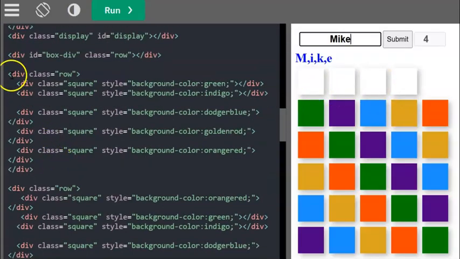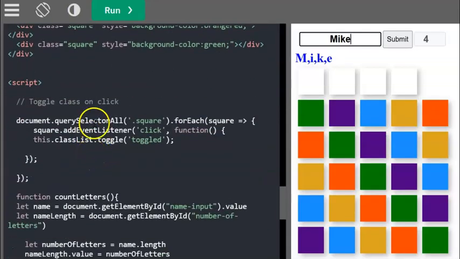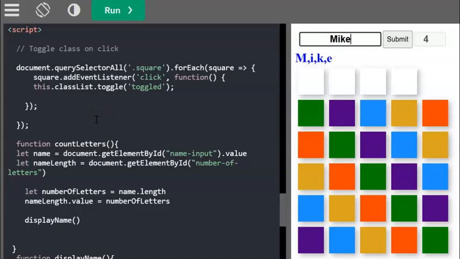And then these individual divs, these rows, are what hold the 5x5 grid. This is a row of 5 and a row of 5, and there's 5 of those. At the very bottom is where we added our script. At the very beginning, we added a script that allows us to toggle, so this allows us to toggle blue or the original color.